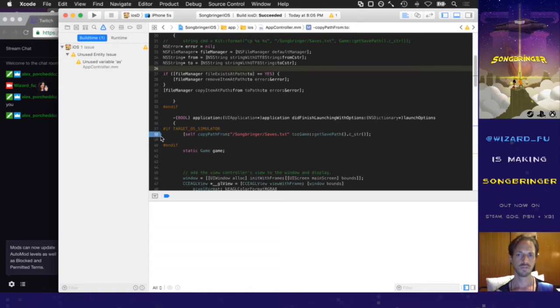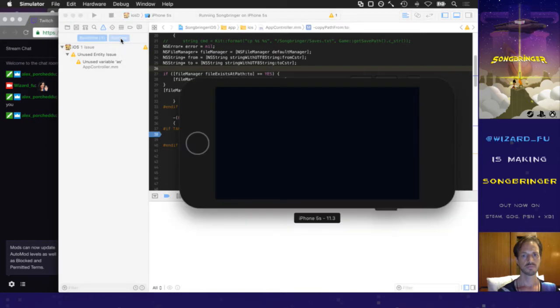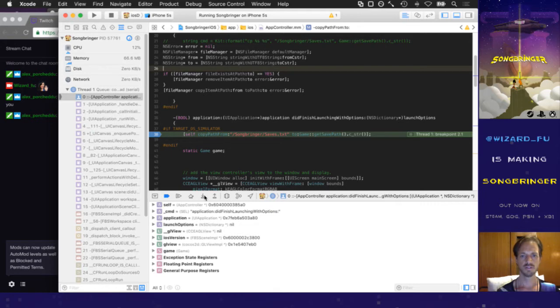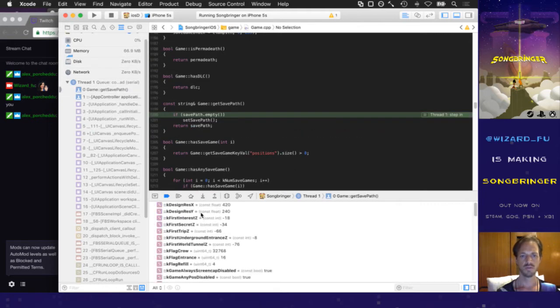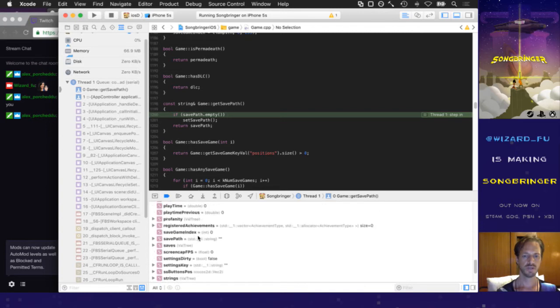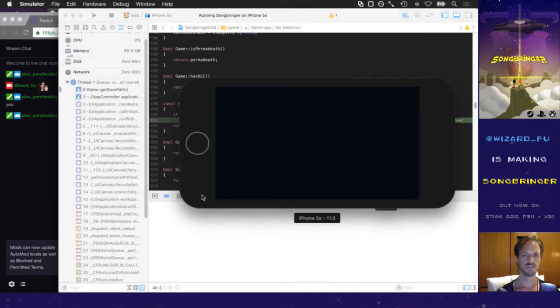And let's make sure it runs this, and it runs it all successfully. So I'm going to set a breakpoint there when it's calling its own copy path from thing. Okay, good. We're getting the breakpoint. Let's step in. Game. All right. Do we have a save path yet? We should not. Save path is empty, so it's going to set the save path.